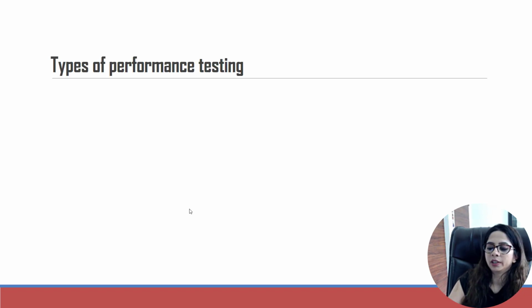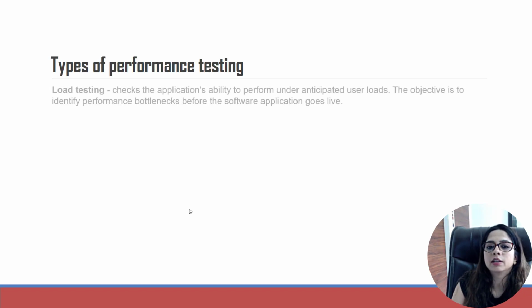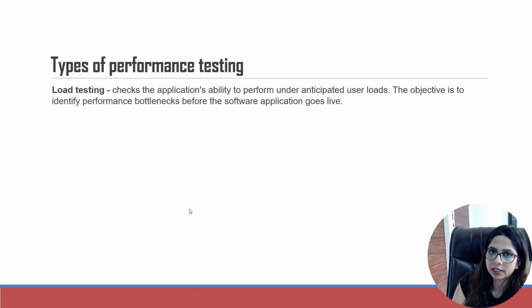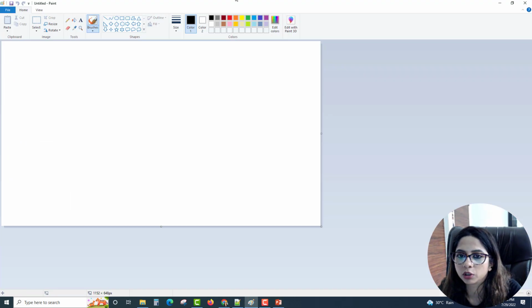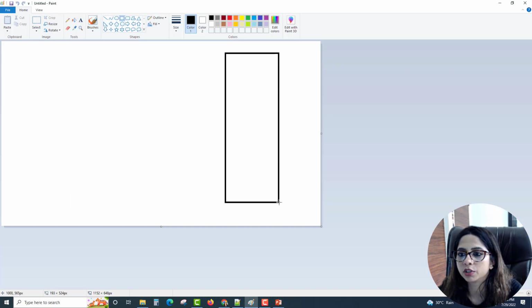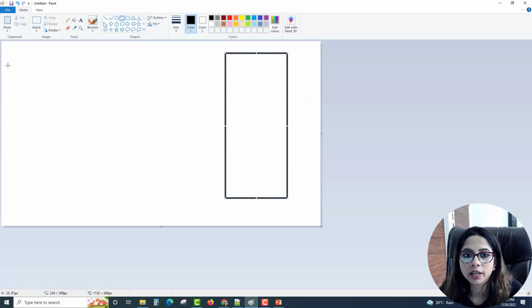Types of performance testing include different types of testing, for which we can use different tools like JMeter and LoadRunner. First and foremost, the most popular type of performance testing is load testing. I'll quickly show you a diagram which will make it more clear. Imagine this is a server on which you want to test the load, and these are the clients who will be hitting the server.